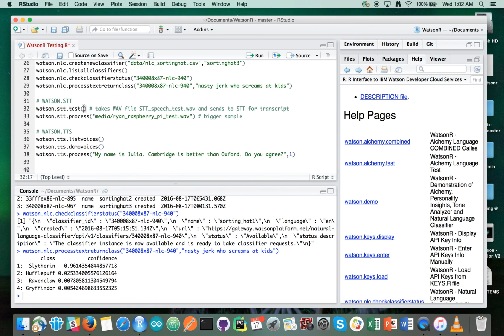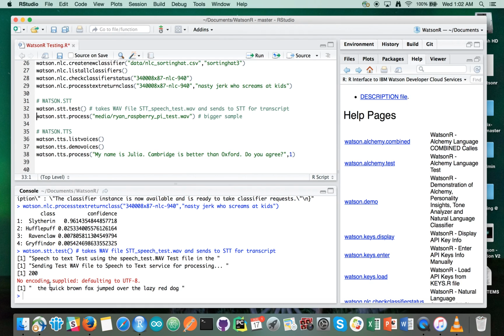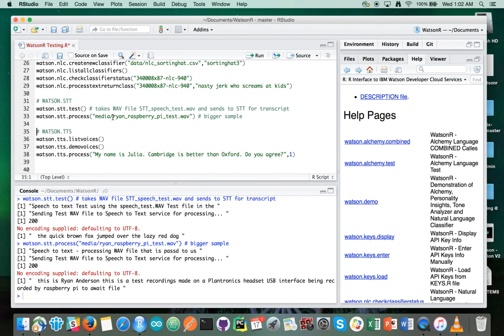Speech to text. Let's test this one here. There's a WAV file: the quick brown fox jumped over the lazy red dog. Then I've got another WAV file that I recorded on a Raspberry Pi. It's a longer one, but it's processing that one. The first one is just testing the existing demo WAV file. The second one, you can pass any WAV you want. There are other formats it accepts, and you can see down here below the utterance that's returned, the transcript of the WAV file that was sent up.